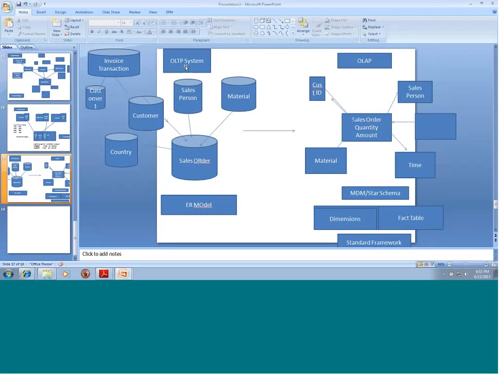What is multidimensional modeling? It primarily consists of two tables, dimensions and fact table. What is a dimension? A dimension is nothing but a representation of the master data, but it is also a point of view: a customer point of view, a salesperson's point of view, a material point of view, or a time point of view. What is a fact table? A fact table contains the actual key measures like quantity and amount. If you look at the structure, it is always a standard structure. It always contains a fact table in the middle, surrounded by dimensions.